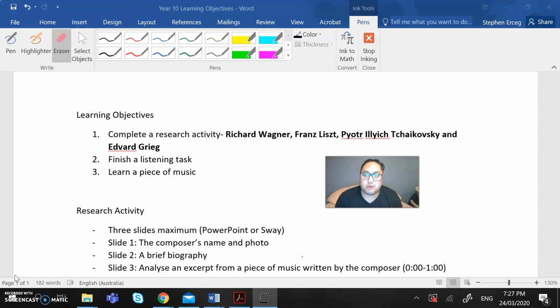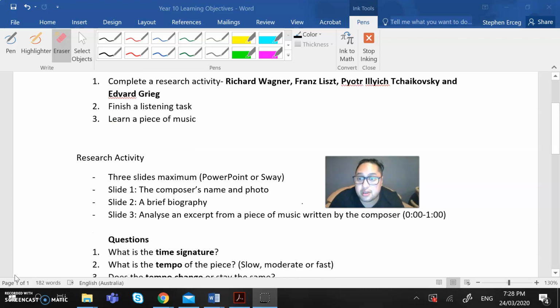I'll be giving you your learning objectives for week 9. So here they are. Complete a research activity. I've given you 4 composers from the Romantic period that I'd like you to select one and conduct a research activity on one composer, just one, not 4, one. Okay, so let's start with the research activity right here.